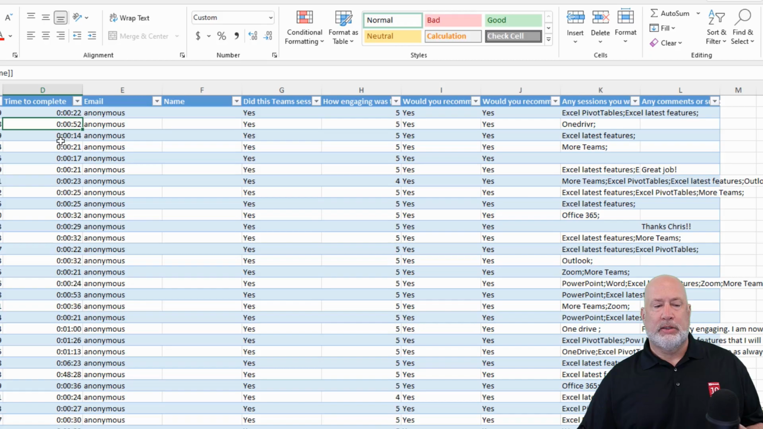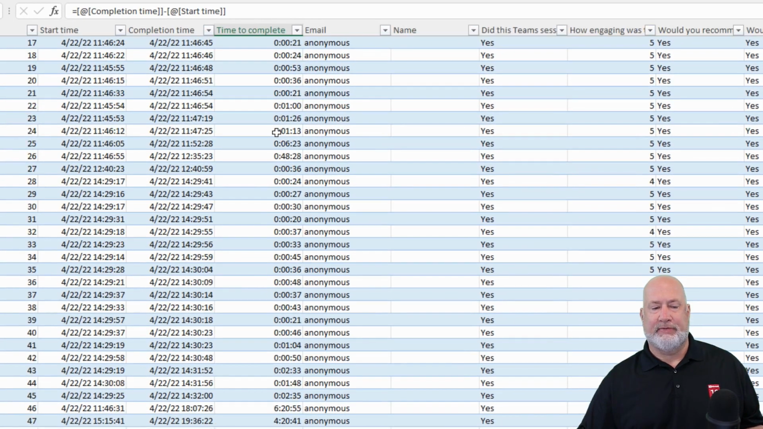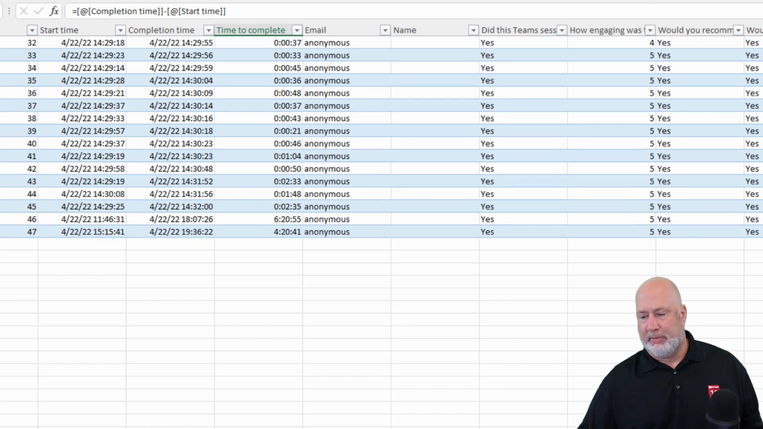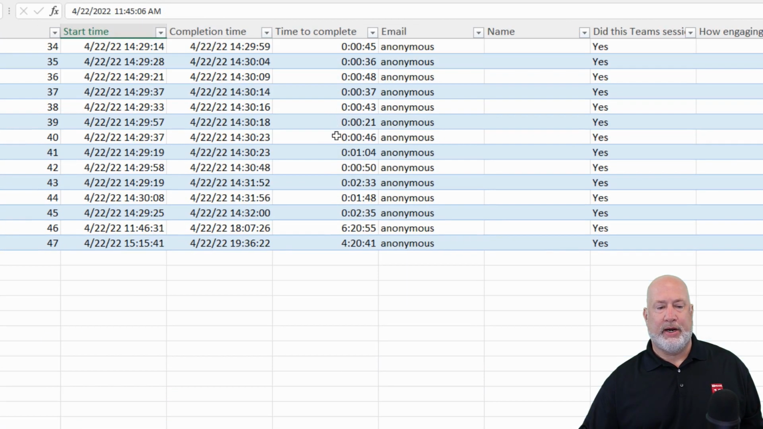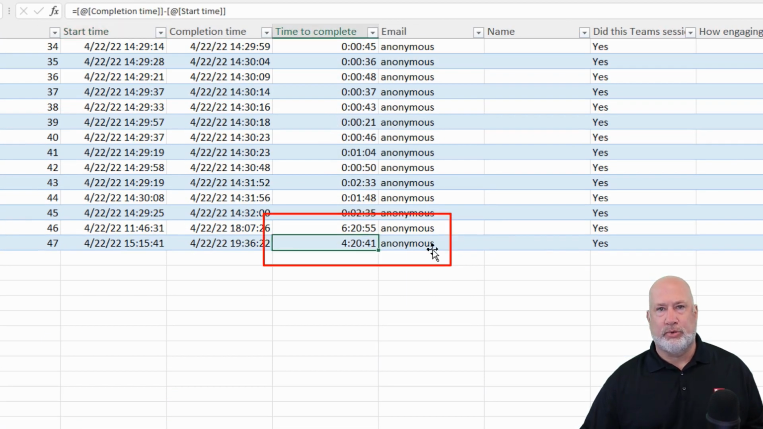Back to Excel. So there's no way it took 16 minutes, and if I just start scrolling through here and looking, let me pop up the zoom just a tad real quick. So that time to complete, if I start looking through here, look, 4 hours and 20 minutes, that tells me someone probably scanned the QR code to pull the survey up and maybe just didn't do it till later that evening. Look here, 6 hours.